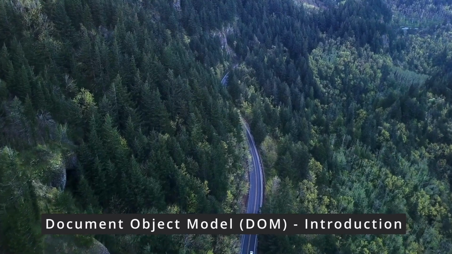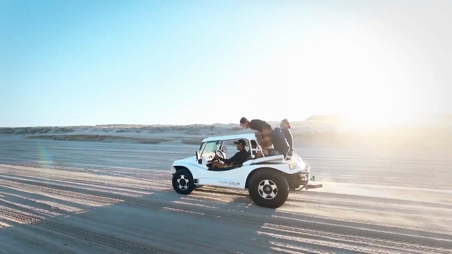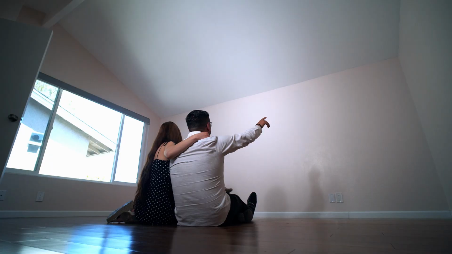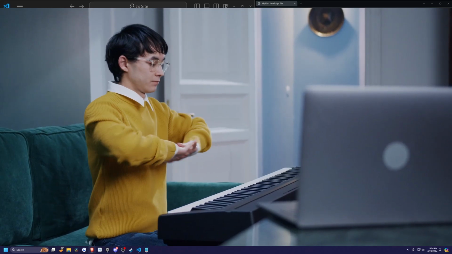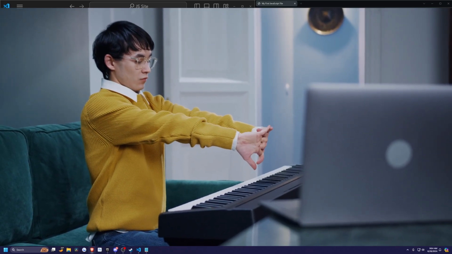Today we're diving into the Document Object Model, or DOM, which is a crucial part of web development. We'll explore what it is, how it works, and how you can use it in JavaScript to interact with your web page dynamically. Let's go ahead and get started.